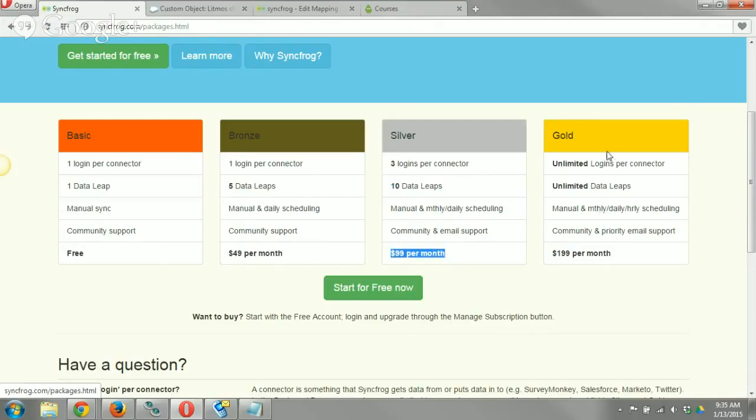Now we have our gold package, which is unlimited everything and also gives us our hourly scheduling. So you could actually set any of your data leaps to sync hourly. That could be your SurveyMonkey to Salesforce, Litmus to MS Dynamics, however you want to have it set up, you could have that run hourly. And again, that gives you community and priority email support, and the chat availability is there, and that's at our highest price point at $199.